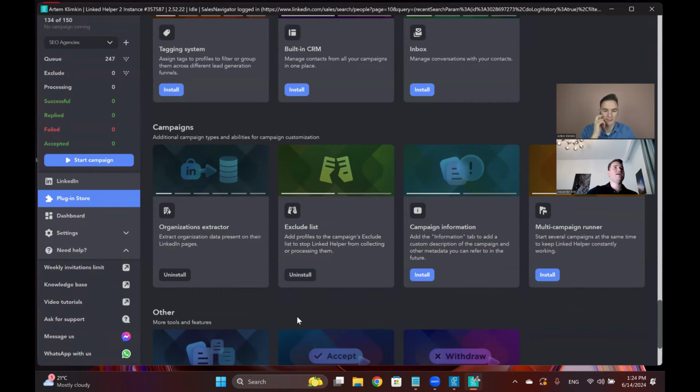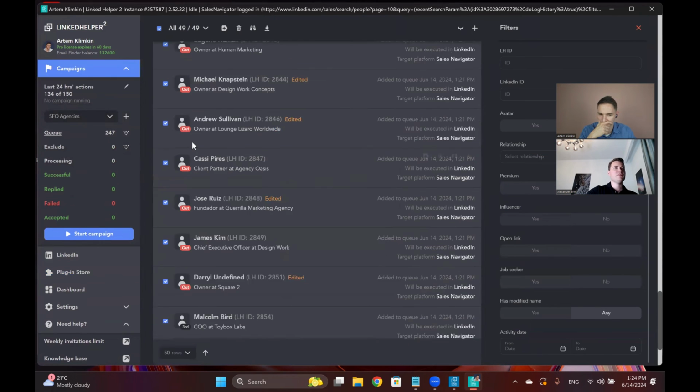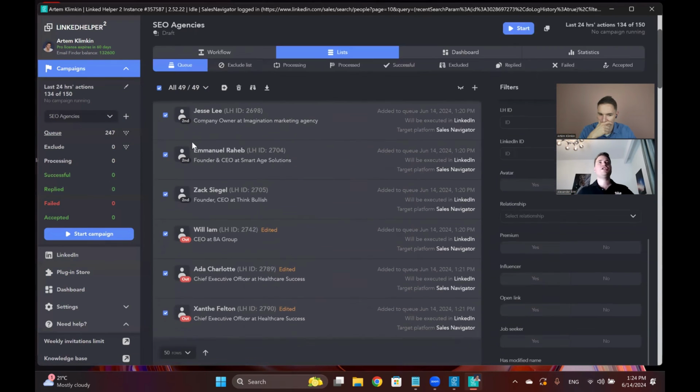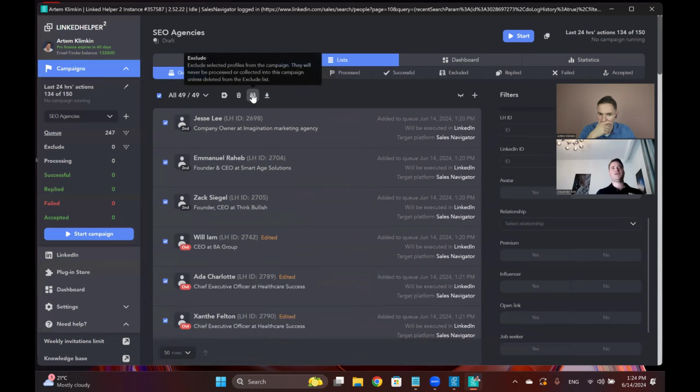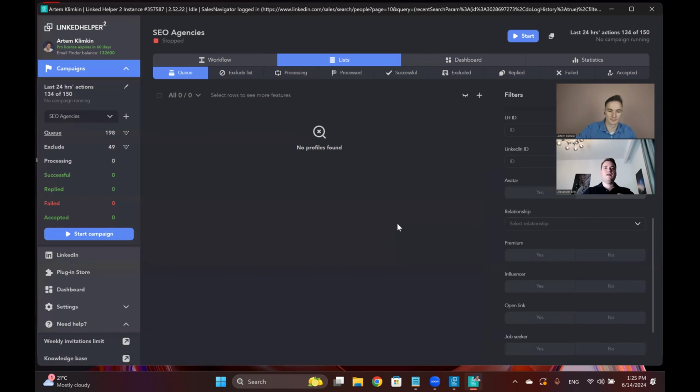So at the left side, let's go back to our campaign. Scroll up the left menu and click campaigns. Now we have an additional button, and the difference is, if we exclude people, next time when we hit collect and Sales Navigator shows some of them again, Link Helper will not collect them to the same campaign again. This is for this particular campaign. So let's hit exclude. Click exclude. Okay.